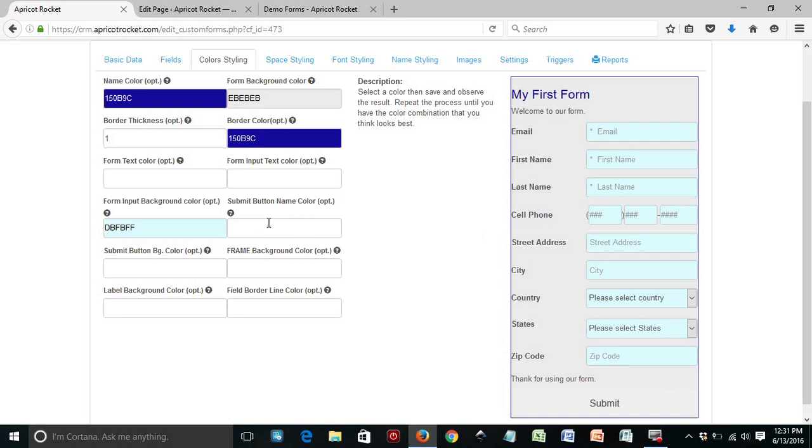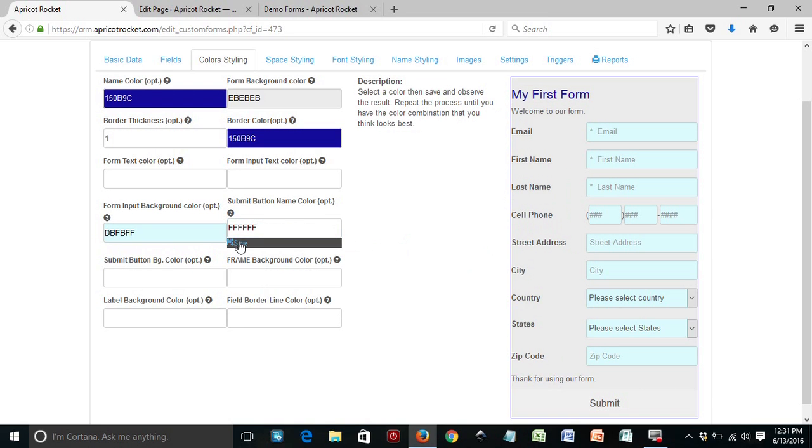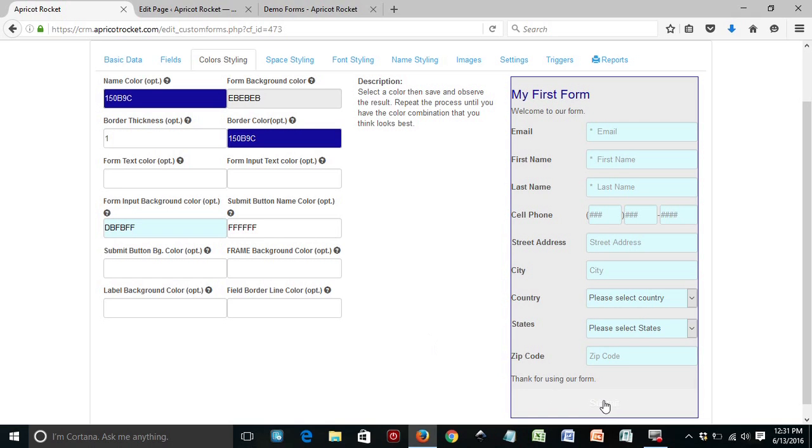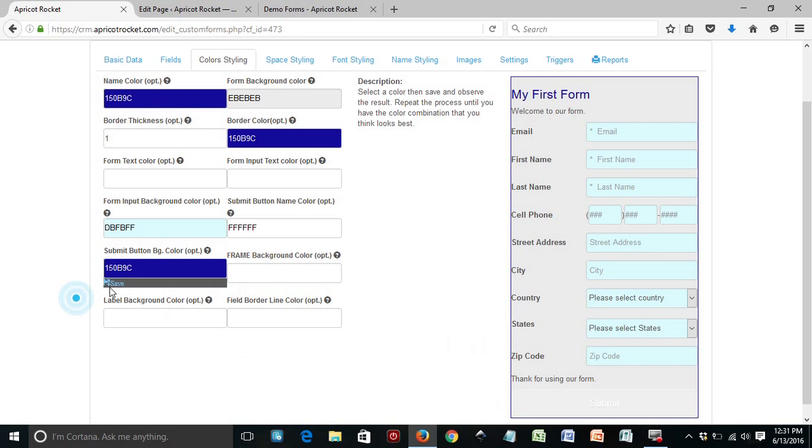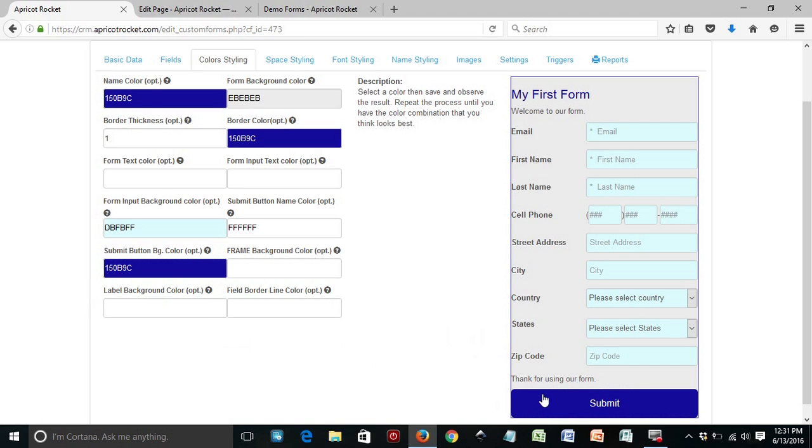Submit button name color. I'm going to make the submit button name white. So now you'll see that it's basically disappeared. But I'm making it white because I'm going to make the background color a dark blue to match the title. Now you can see that. Now notice how the border is exactly on the edges of the words. We need to put some padding there, which we'll do next.